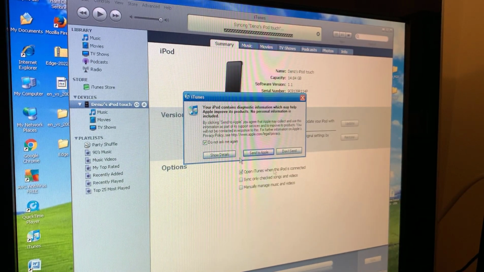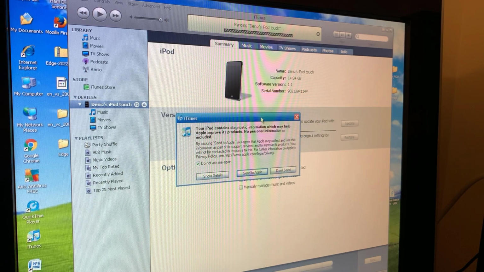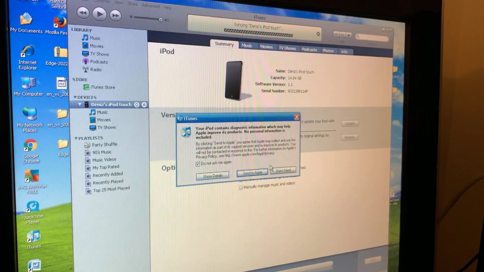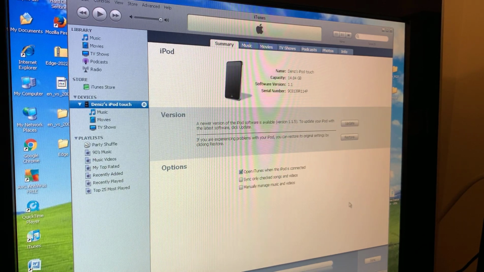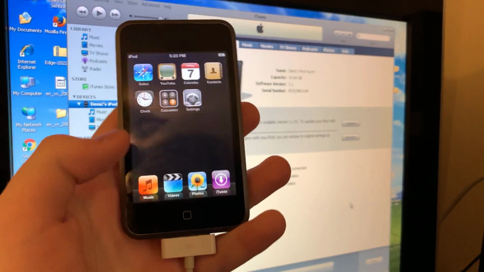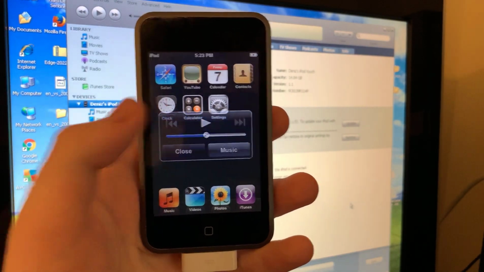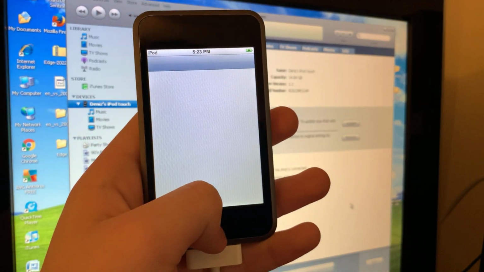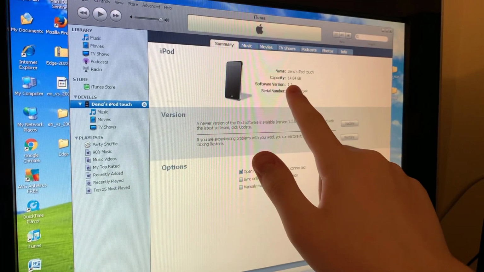Now it pops up with information that says your iPod contains diagnostic information which may help Apple improve its products. No personal information is included. Actually, even though this is a genuine iPod, I still don't want to send any kind of diagnostic usage or details. And now let's slide to unlock our device, and yay, as you can see, it's fully running iPhoneOS 1.1. It was listed on here.